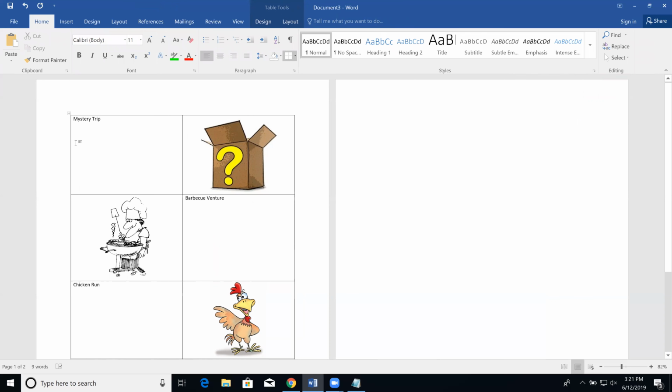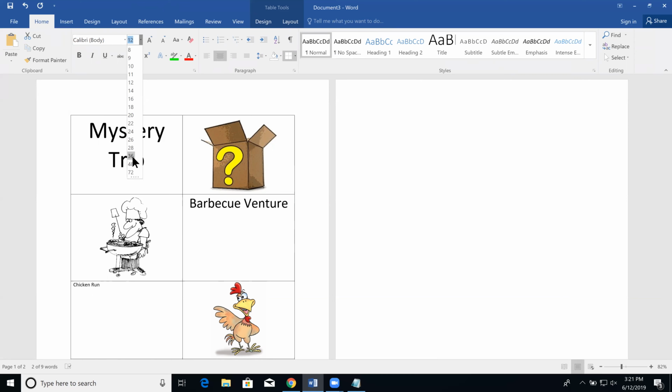Okay. Now, the last thing I need to do is make this text bigger. So you can highlight this by clicking to the right of it, hold down your left mouse button, and drag it. And I can come up here and I can choose a font size. I can do the center. Barbecue Venture, do a center. Choose a font size.